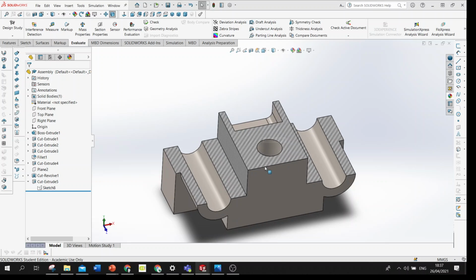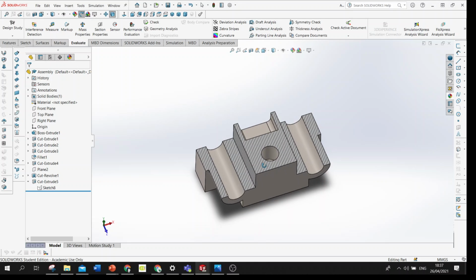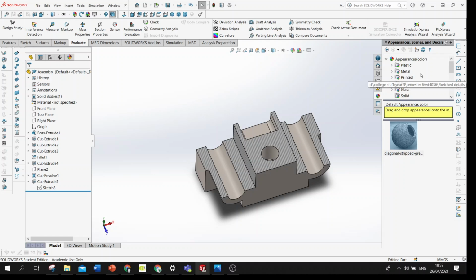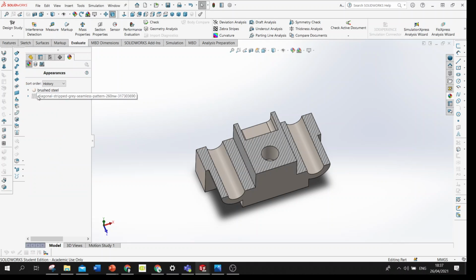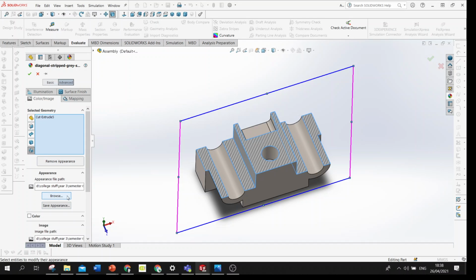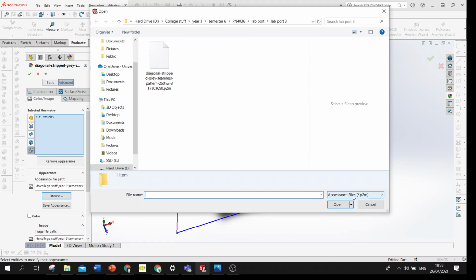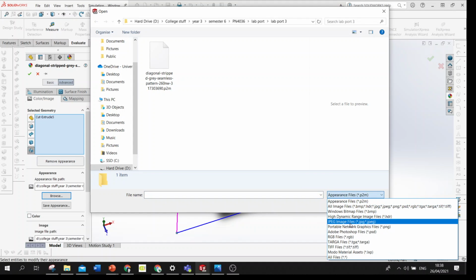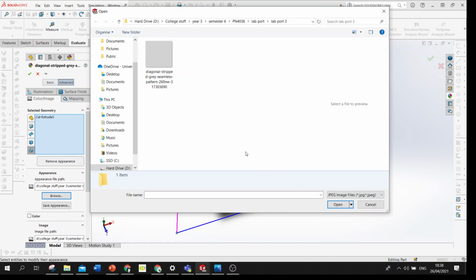And I have a crosshatch on the surface that it was cut through. I did this by going into my appearances, adding a color to the surface, and changing that. I went here, rather than adding a decal, because I don't like decals because they give a stretched image. So I go advanced, browse, and change the file type to a PNG or a JPEG, whatever image file you have. I think mine was a JPEG.